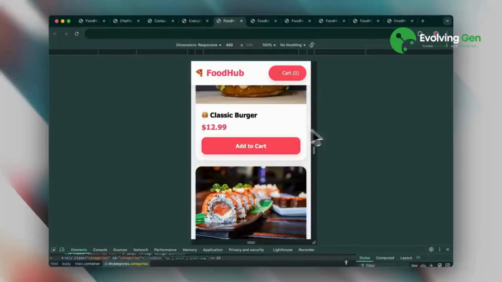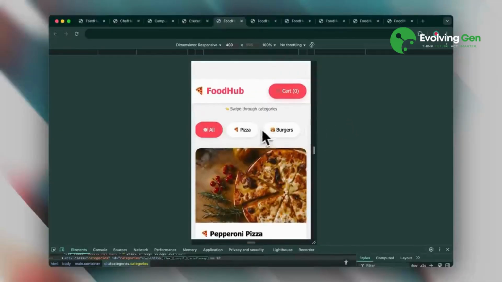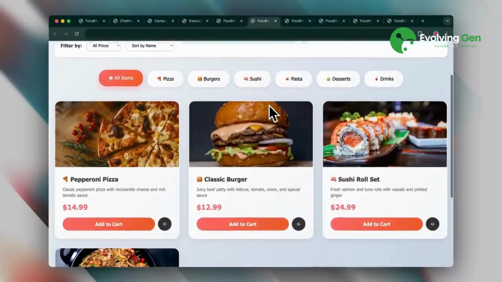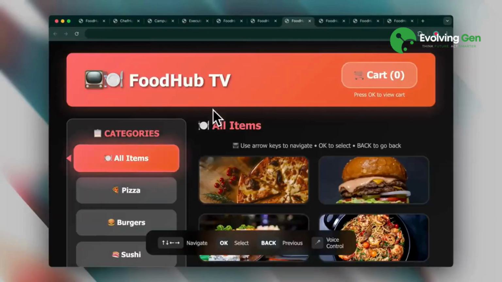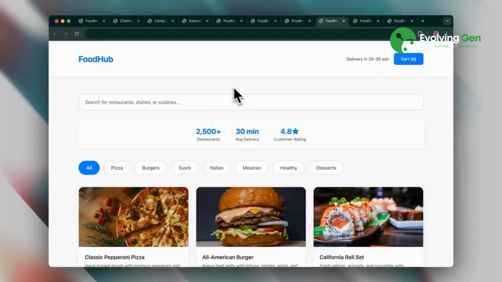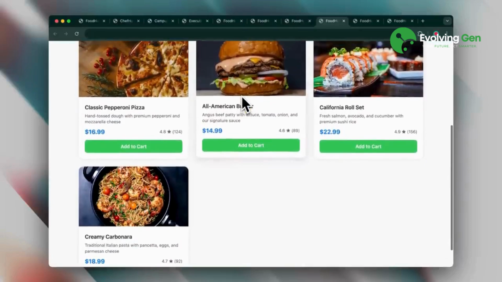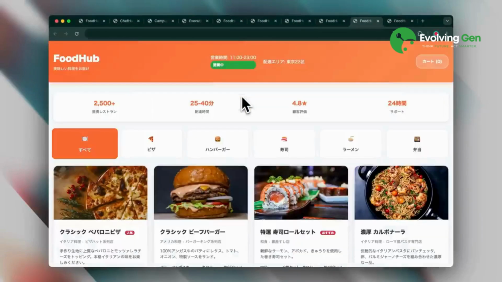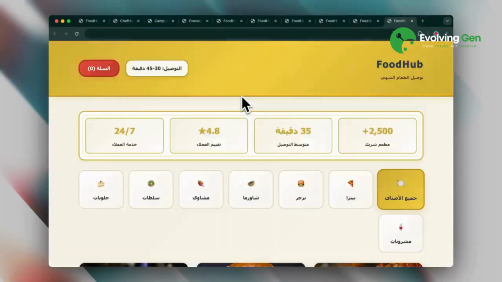For instance, I made one specifically for mobile, and while it might not look drastically different, the icons are noticeably enlarged. Then there's one for desktop, and it even came up with this version for TV, which it named Food Hub for TV. And the geolocation-based one generated versions for specific regions. It changed the languages, tweaked the colors, and even adjusted the layout orientation.